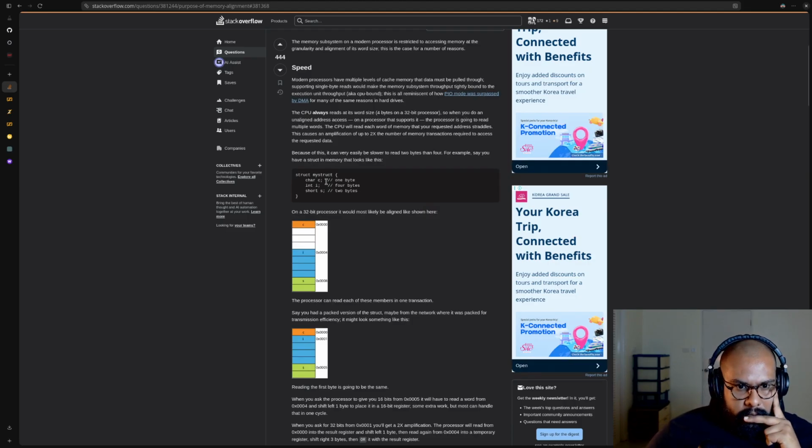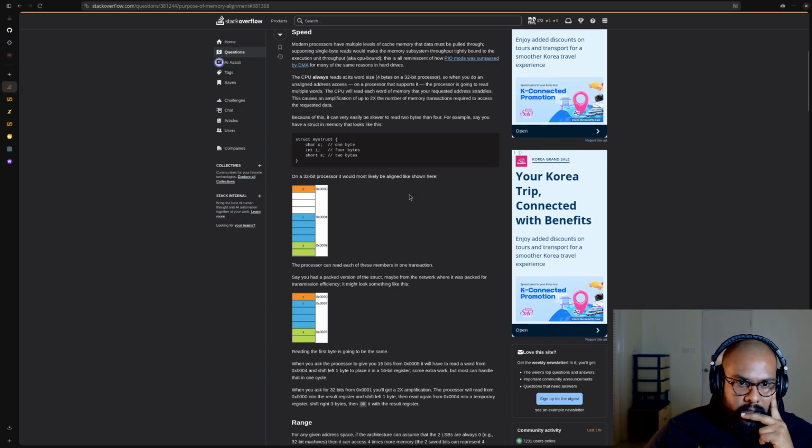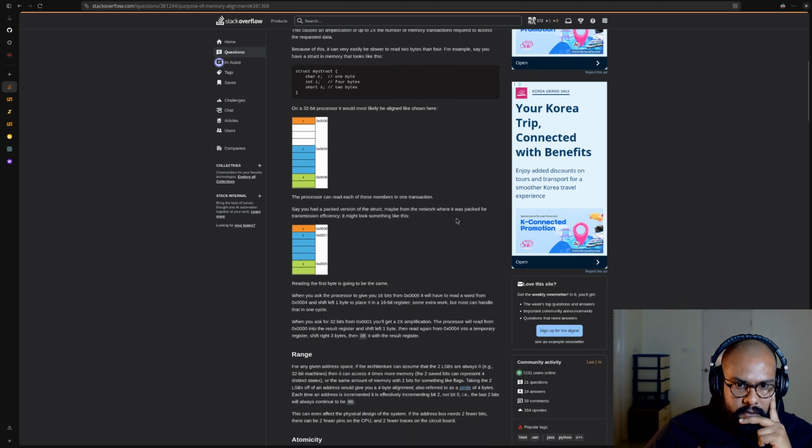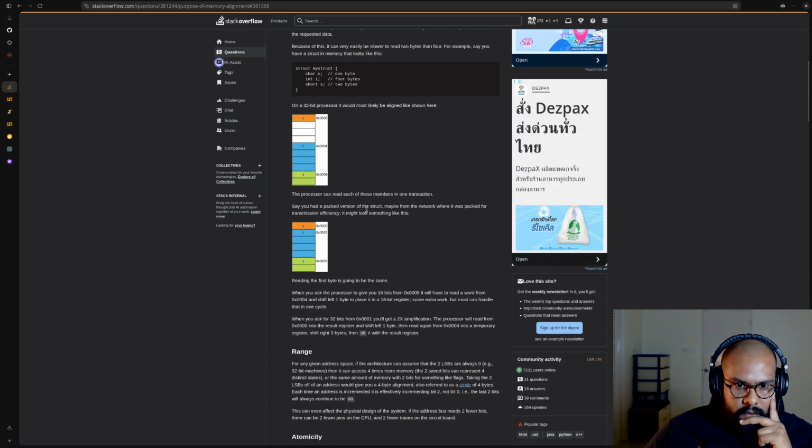So you have a structured memory that looks like this: 1 byte, 4 bytes, 2 bytes. A 32-bit processor would most likely be aligned like shown here. Yeah. The processor can read each of these members in one transaction. Say you have a packed version of the struct, maybe from the network where it was packed for transmission efficiency. It might look something like this.